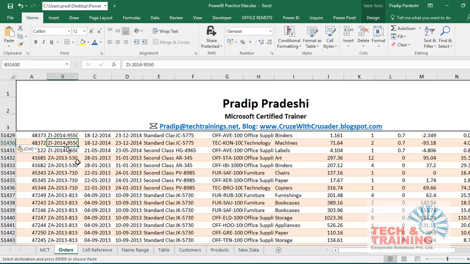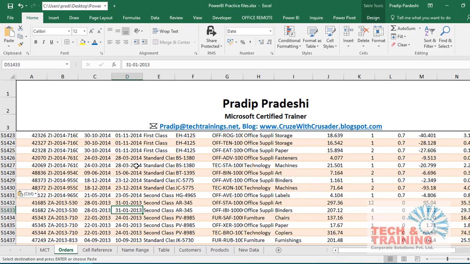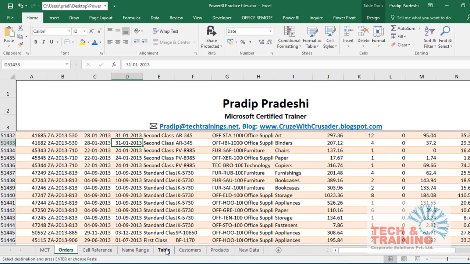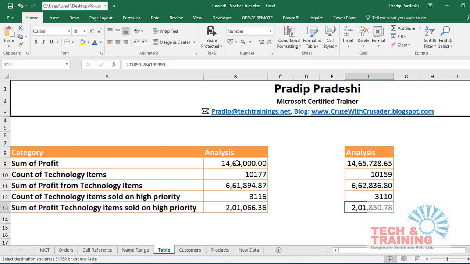The moment I paste that data, you will see that formatting automatically got copied to the entire pasted range. Now I go to my table feature. You will see that these values have updated, and these are the previous values. These are the latest values. Now, why do we get this? Anything that you have written on the table automatically gets updated. Unlike the previous two cases where we had created the name range and the cell reference, which did not get updated, we had to update them manually.